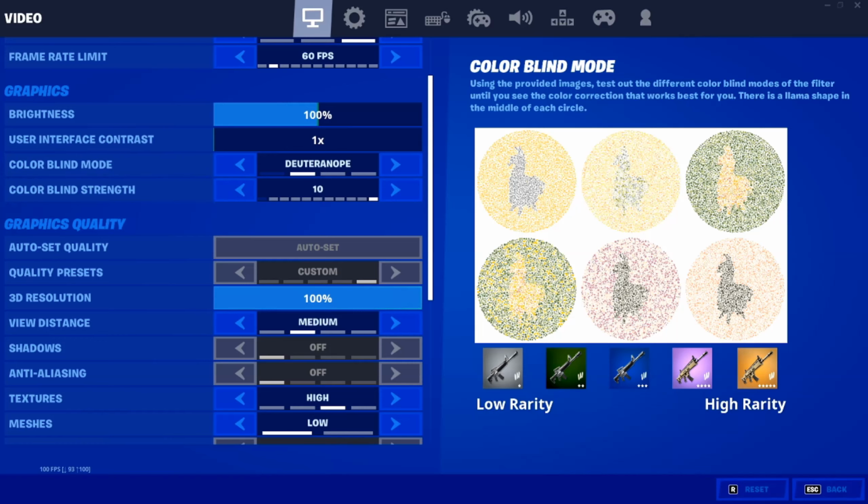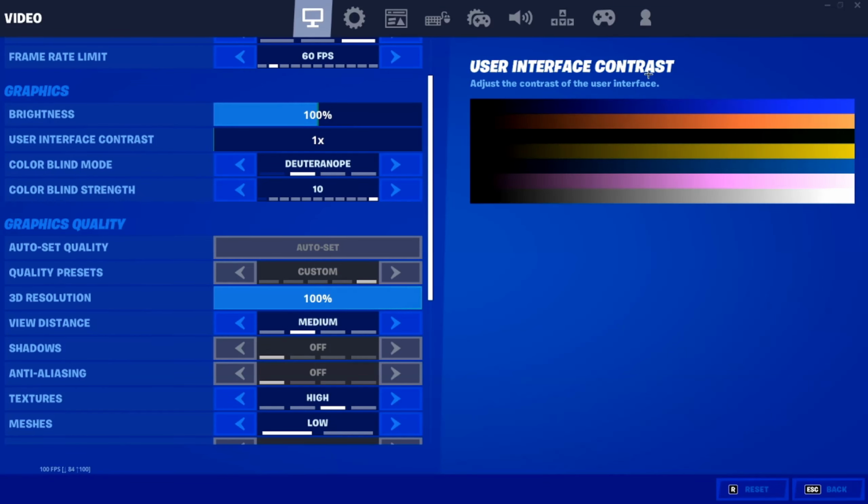Now we're going to talk about the Epic Games Launcher. Basically, let's close out Fortnite right now.